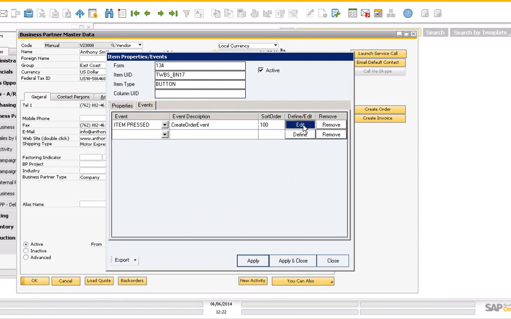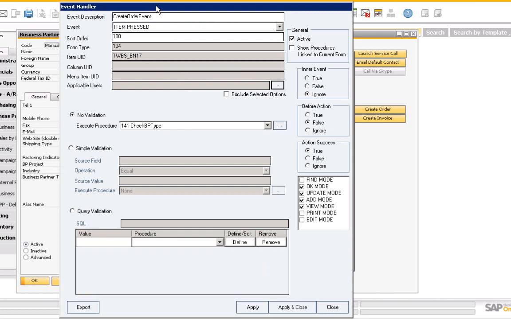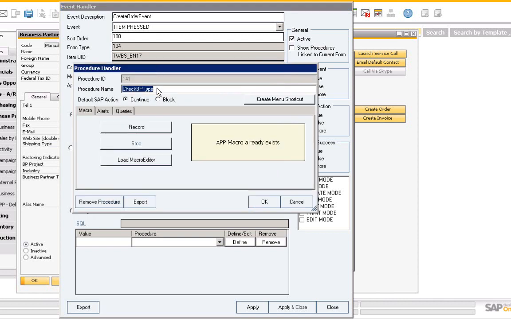We'll click on the Edit button to load the Event Handler screen, and you can notice that we have set our before action to be equal to false, meaning we will not prevent the actions of the button, and action success is true, so our events will only take place if the click of the button is successful in SAP. We've also set up this button to work in OK mode, Update mode, Add mode, and View mode, and not to function in Find, Print, or Edit modes. We've set up a Check BP Type procedure to be executed on the click of the button.